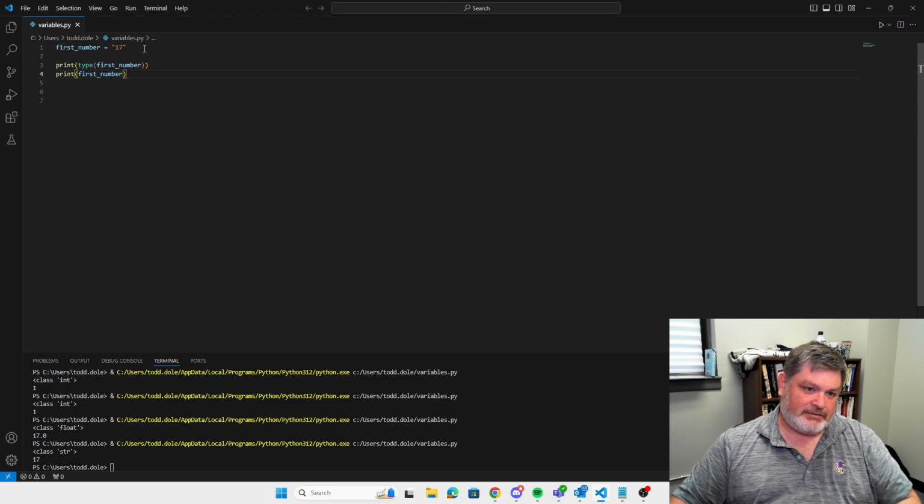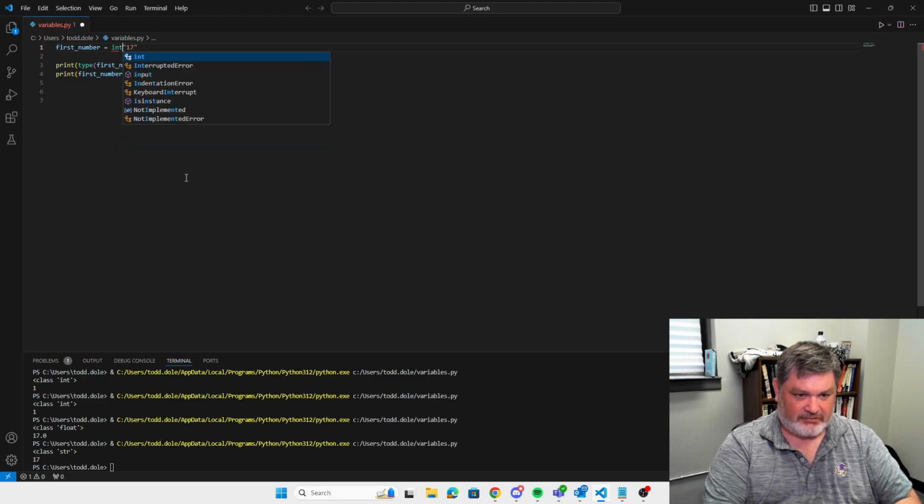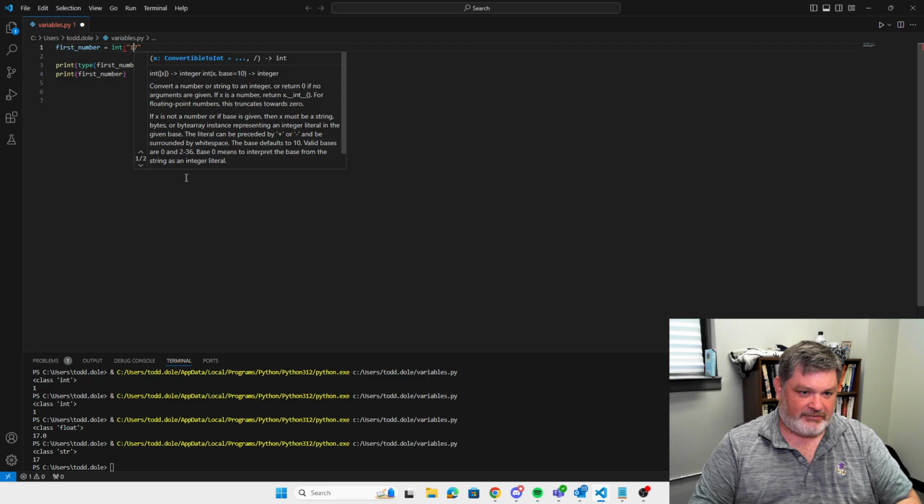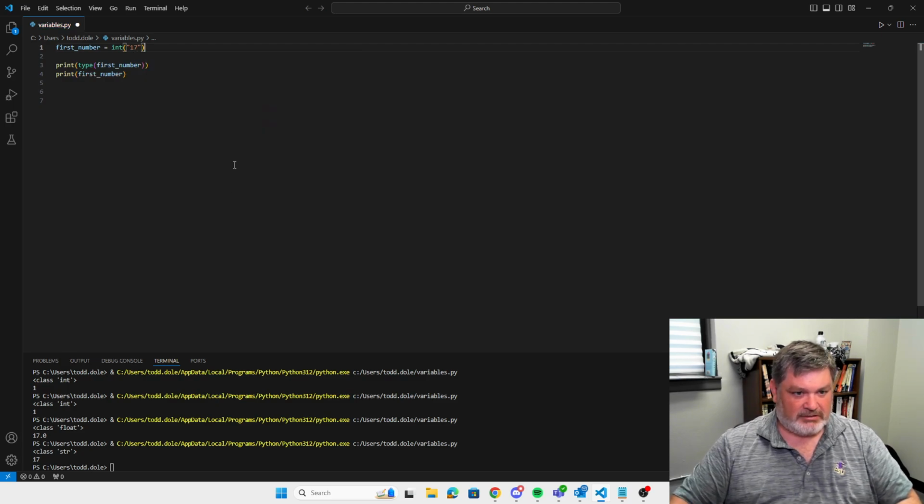So one of the things that we can do is that we can, see if this works, convert a string to an integer using int. And sure enough, that works. So class int is the output and the number 17 prints out.